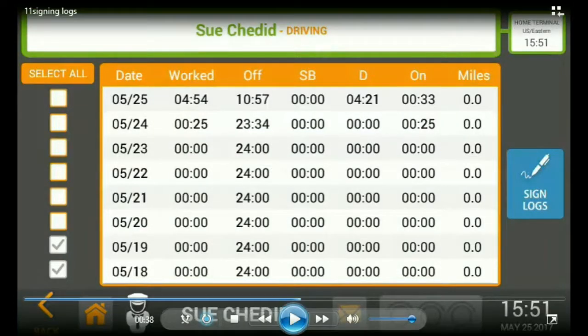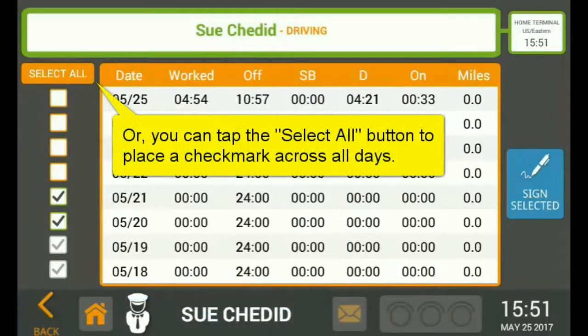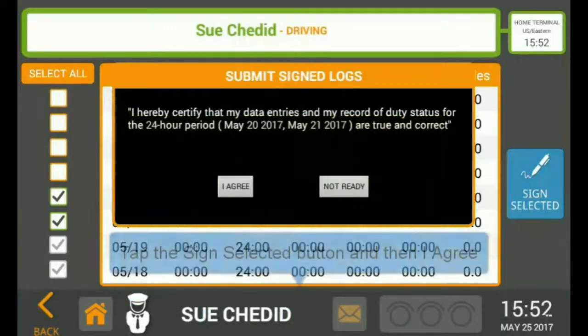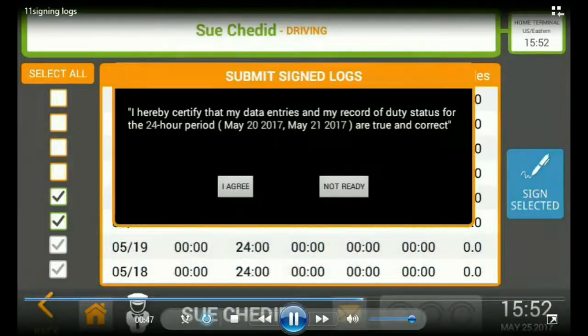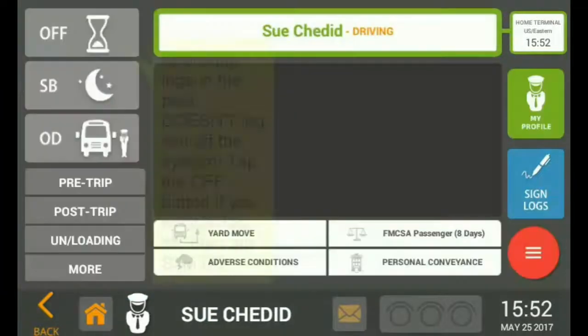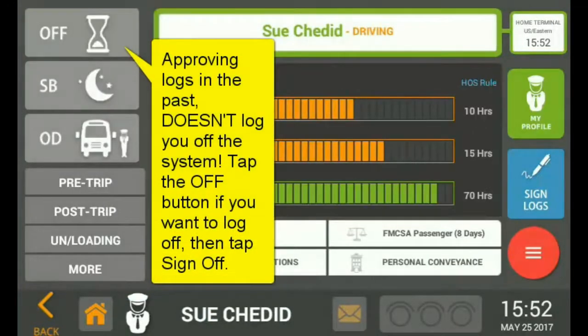You can approve multiple days if you like. Simply tap and place a check mark in the checkbox across multiple days. If you're approving days in the past, when you're done, the system will return you back to the progress screen.